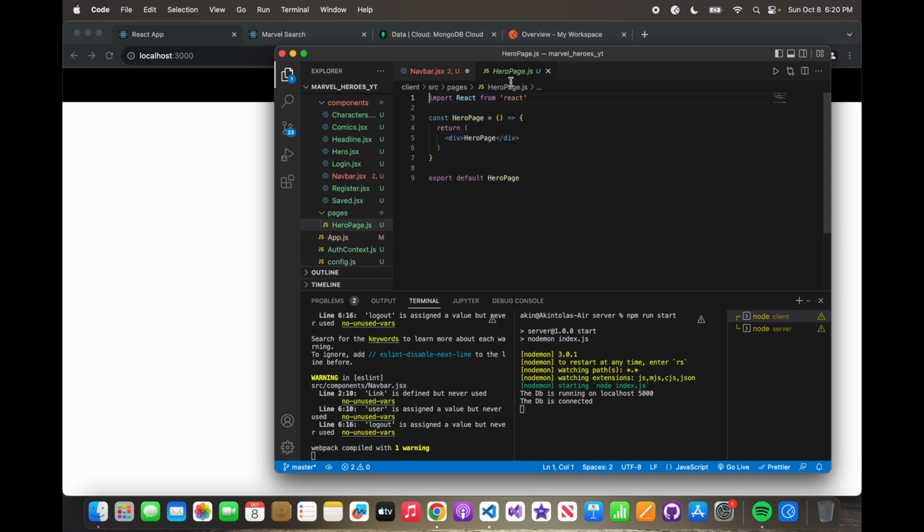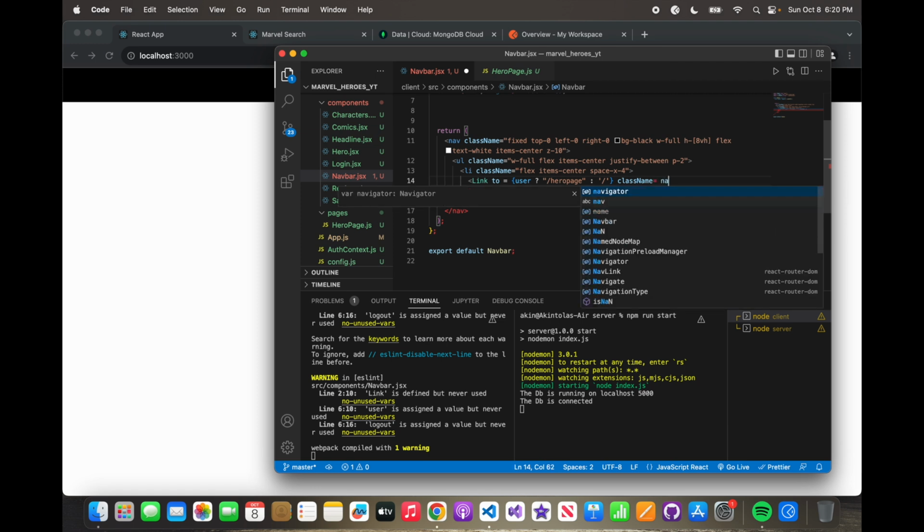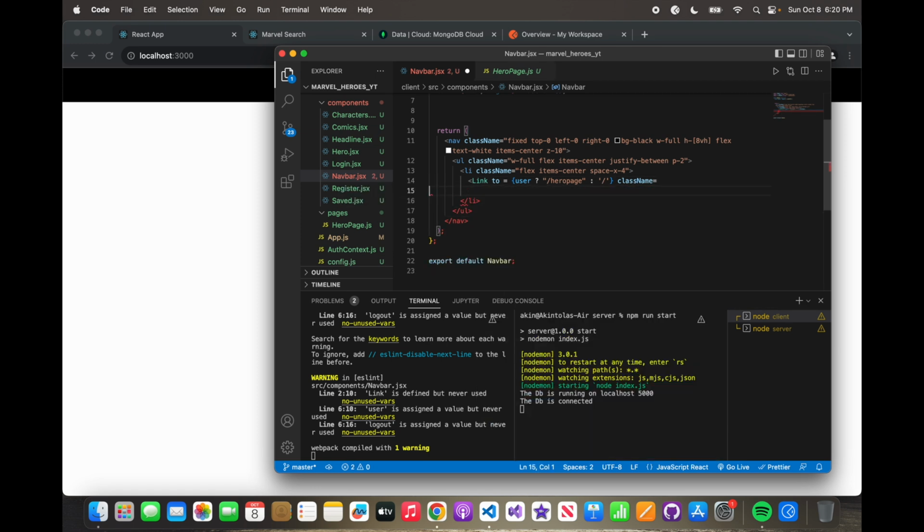We want to take them to the hero page. If there's a user, take me to the hero page. So our landing page, basically. But if there's not, take me to the login. That's all it's saying. So take me to a login if there's no user. And after doing so, we're just going to close that out and say className is equal to nav link.